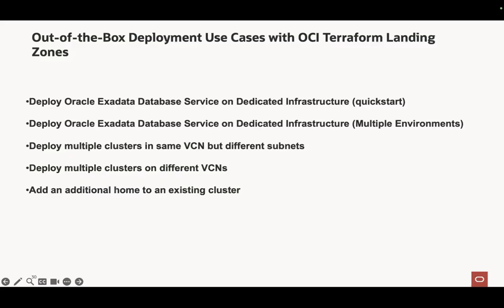Here, I can see that they can even start with multiple VM clusters. With different scenarios, it could be you're running on the same VCN or it could be on a different network. So we have all those covered in these starting patterns.